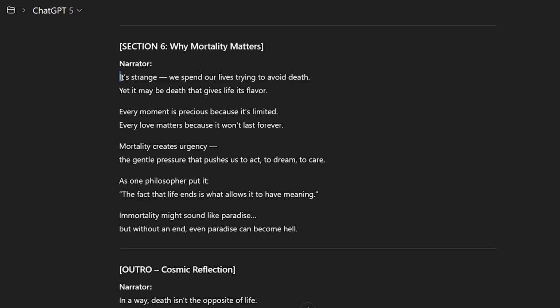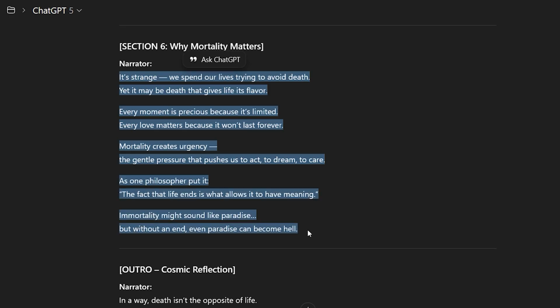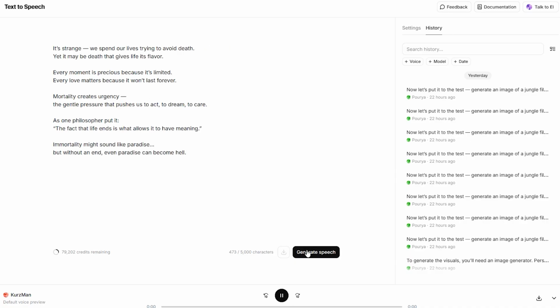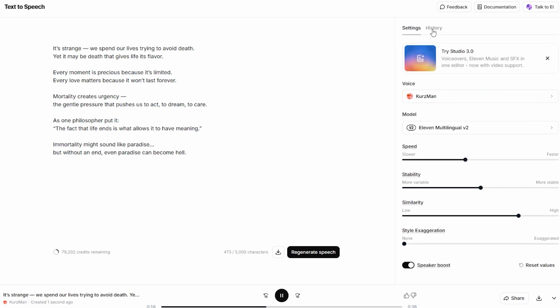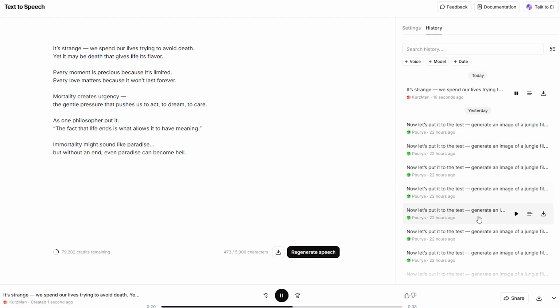Now all you need to do is go back to ChatGPT, copy the script and paste it into the text box in ElevenLabs, then click Generate. You can use commas, capital letters and exclamation marks to adjust tone and emotion. Each time you click Generate, you'll get a slightly different version, and you can find all your generations in the history panel right here. Just click the download button next to the one you like best.